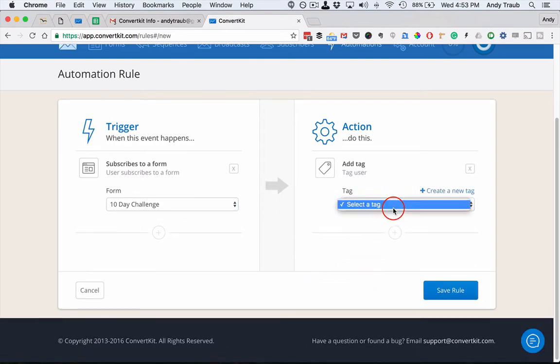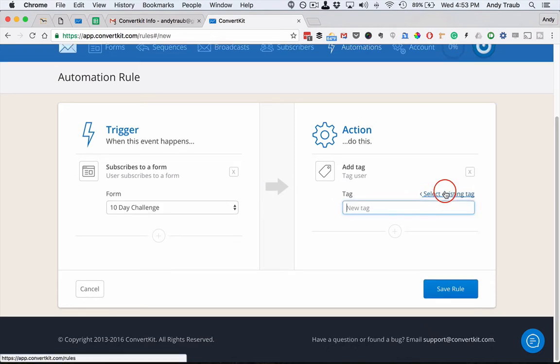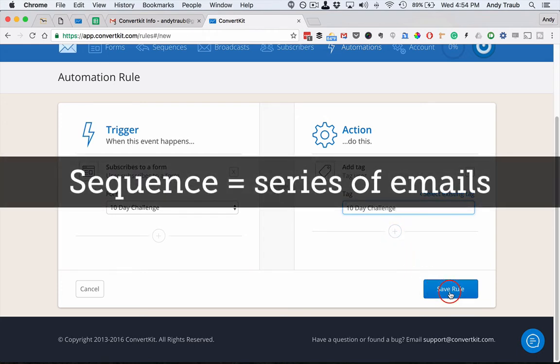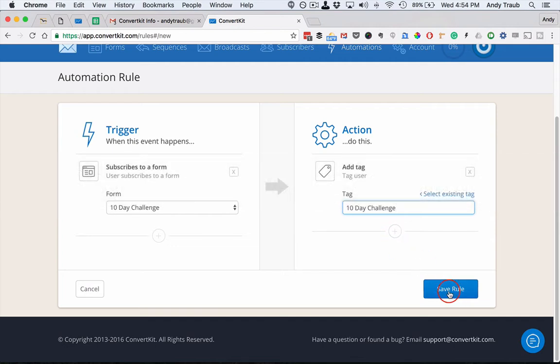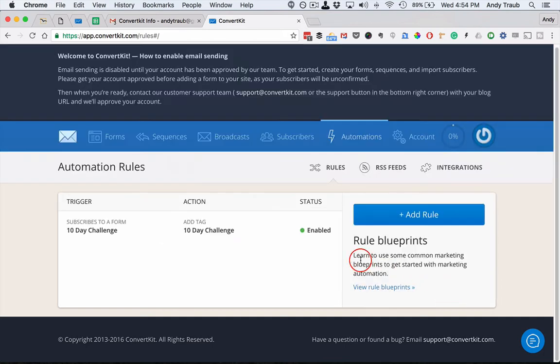And we don't have any tags. So what's great is ConvertKit has a little button here for me to create a new tag. And this is going to be 10-day challenge. And we're going to save that. We could also start an automation right here, or start a sequence, I should say. We're going to leave this as it is right now because we don't have any sequences. But a sequence is a series of autoresponders. So I'm going to go ahead and save that. And now we've got this under automations.